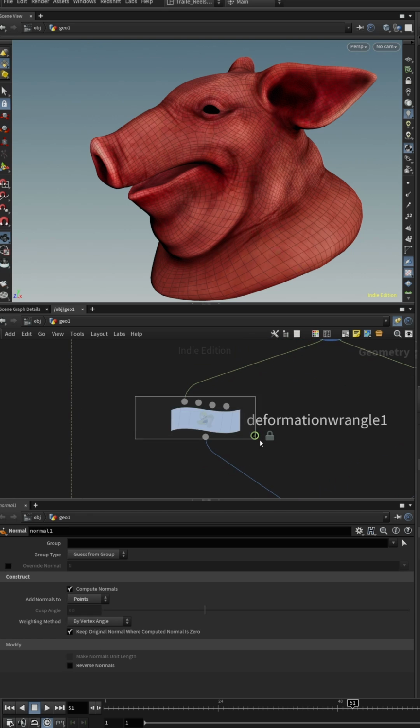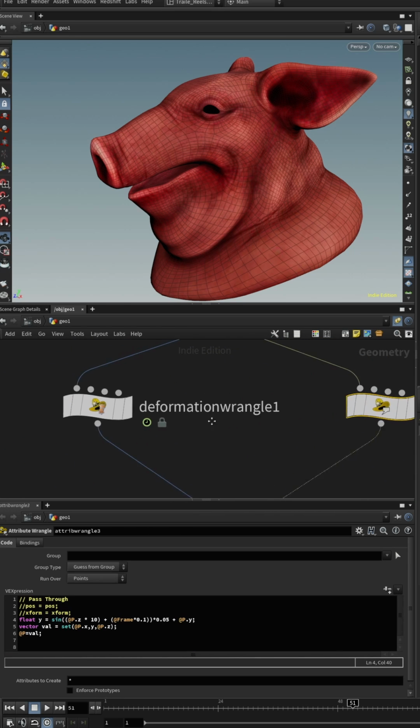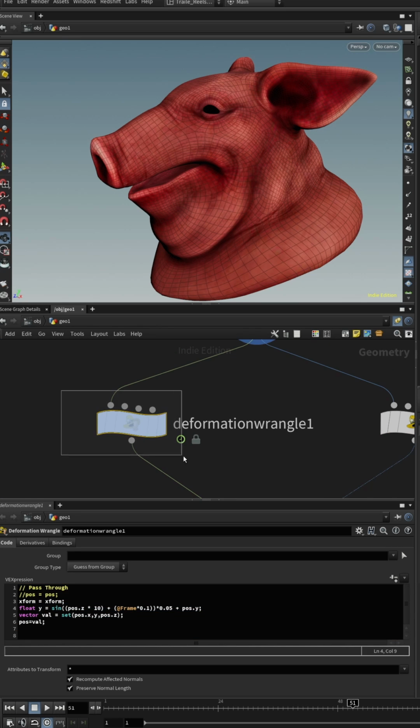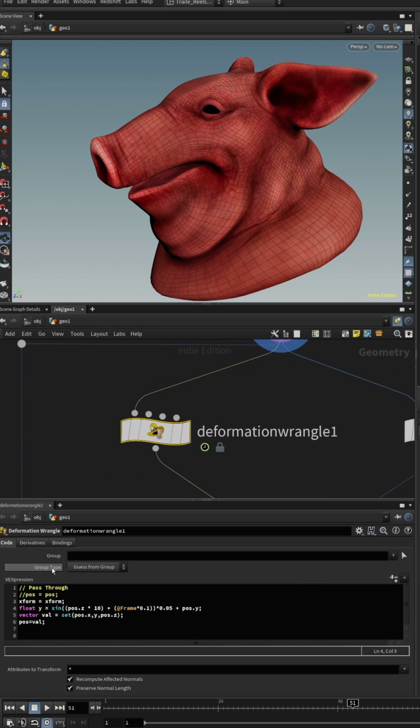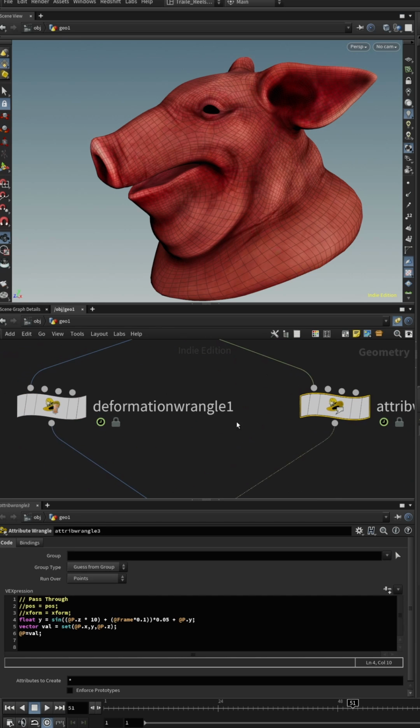In this quick video, I'd like to take a look at why we might choose to use Deformation Wrangle over the Point or Attribute Wrangle to do custom deformation setups inside of Houdini. That has to do with derivatives, the fact that Deformation Wrangle automatically calculates the derivatives for us, whereas the Point or Attribute Wrangle does not.